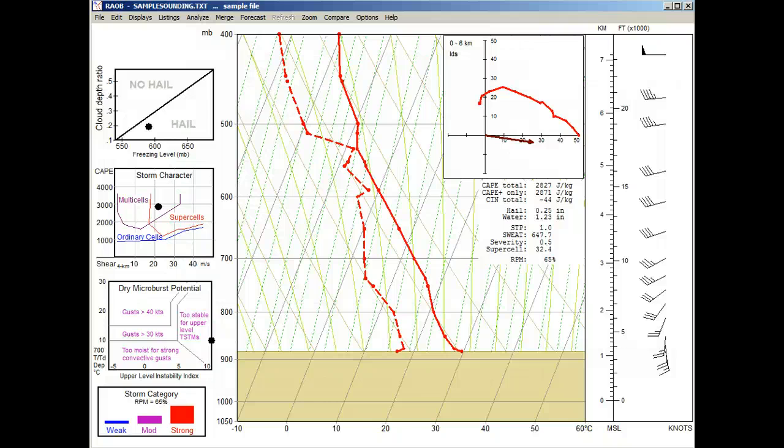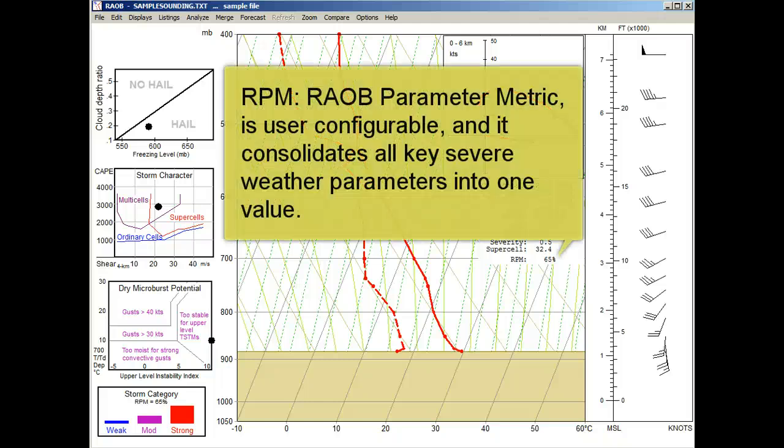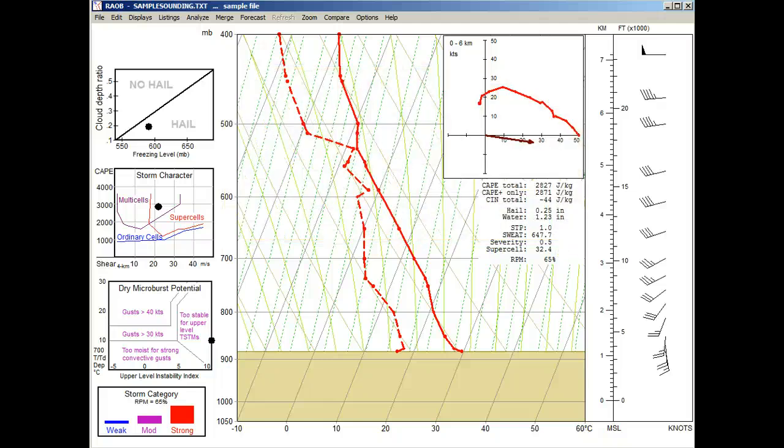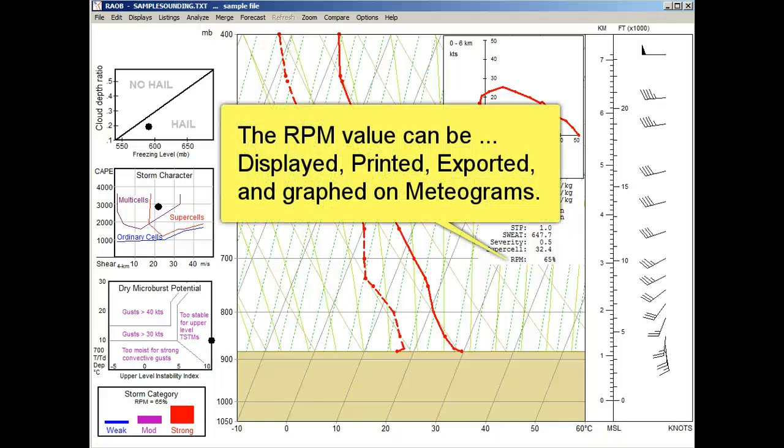So while this severe weather diagram is a convenient format to graphically analyze convective soundings, the RPM value, or RAOB parameter metric, is a consolidated, all-inclusive numeric value representing the total severe weather potential of any sounding, and it is totally user configurable. Also note that this RPM value can be displayed on any sounding diagram, included in printed listings, exported to external files, and even plotted on cross-sections and time-height diagrams in a meteogram format.